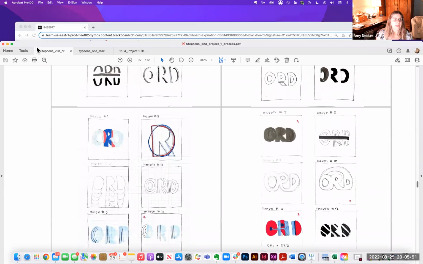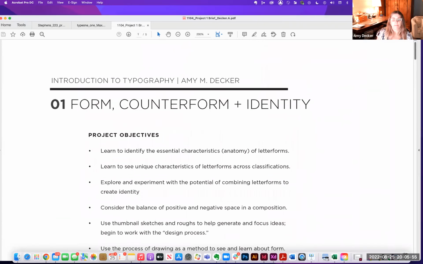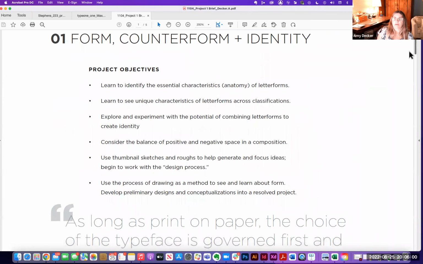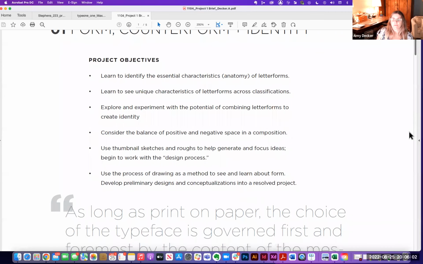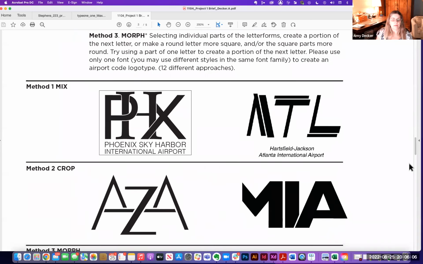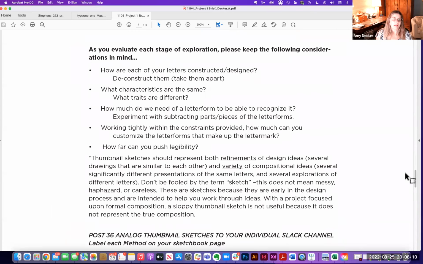So I'm going to go back. So those are the 3 methods. Those are some examples of the sketching. So things to keep in mind.